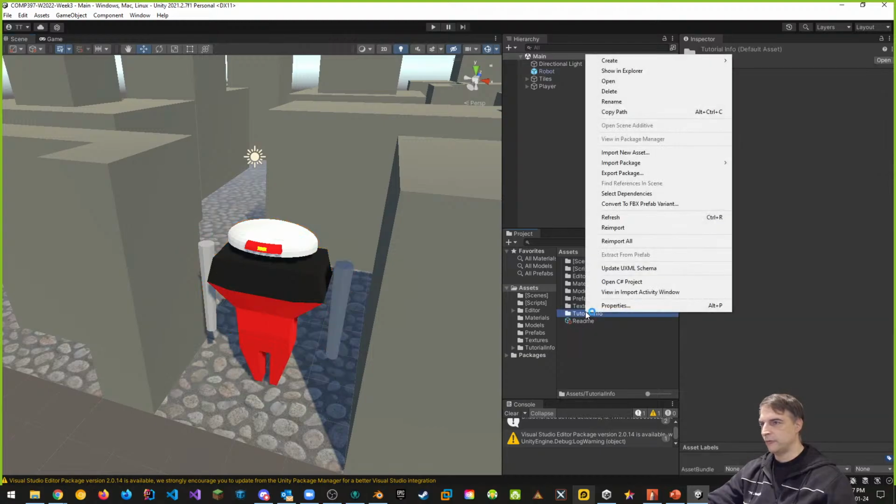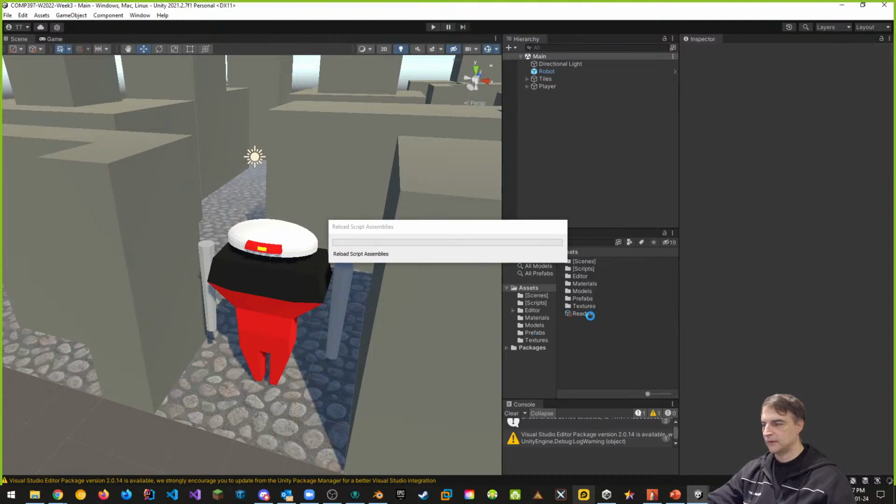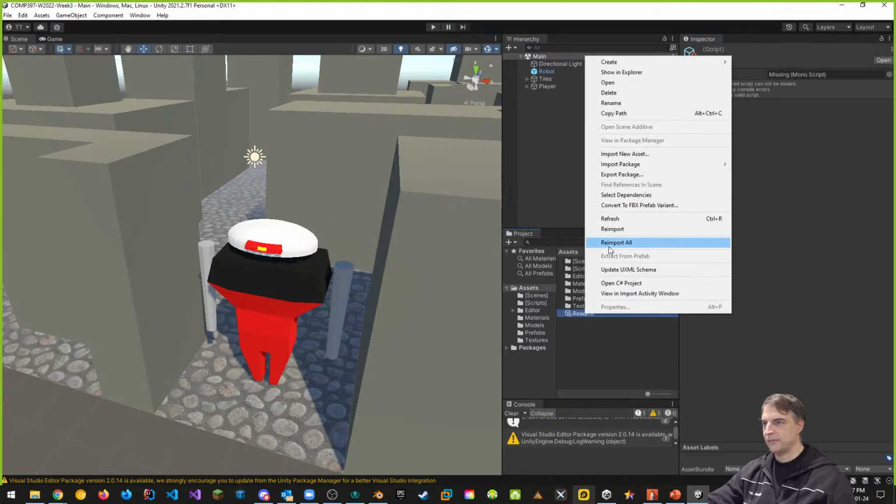All right. And what I want to do here with this one, first of all, we can get rid of the tutorial info folder. Let's get rid of that. We don't need that folder anymore. Goodbye. And we don't need the README file we had here before. So that's going to lighten up the project a little bit.